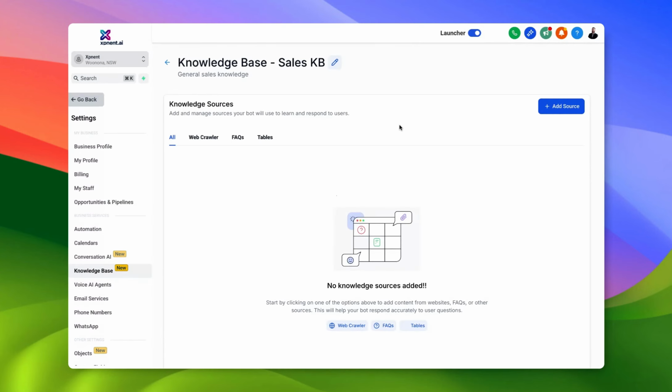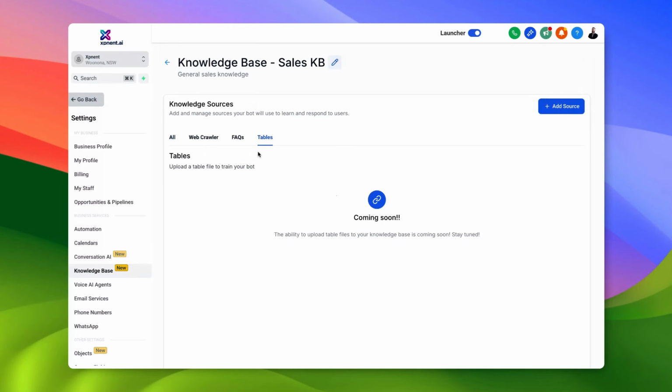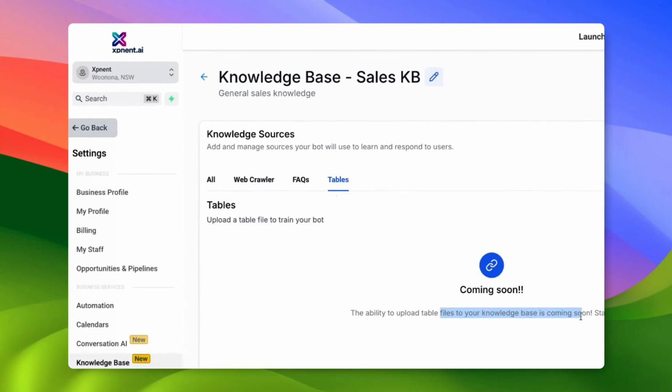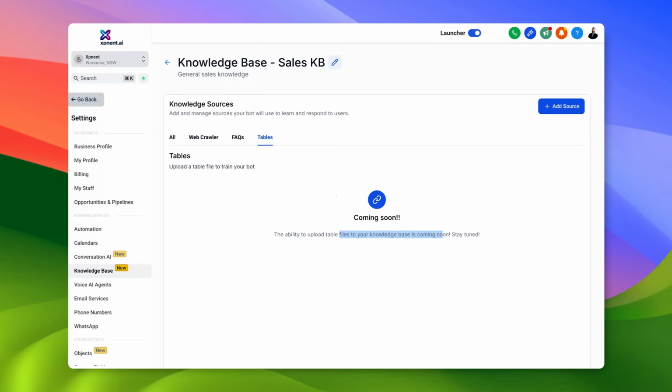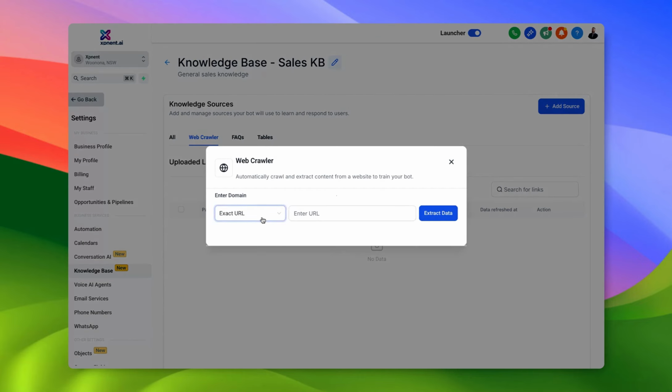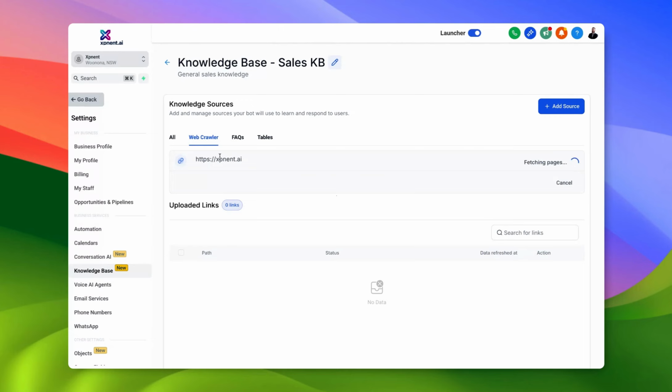The knowledge can be sourced from various channels. It could be from a web crawler, a collection of FAQs, or even uploaded data tables. For instance, you can use a Google Drive or Google Sheets table where new rows can be added as information sources. Alternatively, adding a web crawler to a specific website allows the AI to extract and incorporate that information into its knowledge. After a link has been successfully crawled, indexed, and integrated, it will appear in the Uploaded Links section.